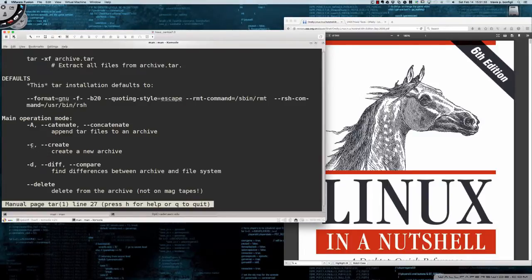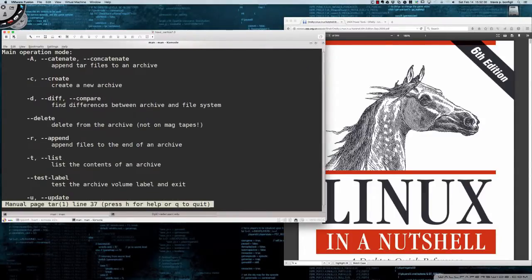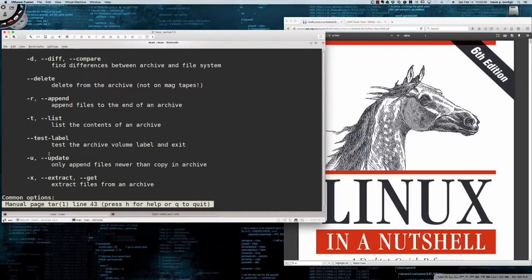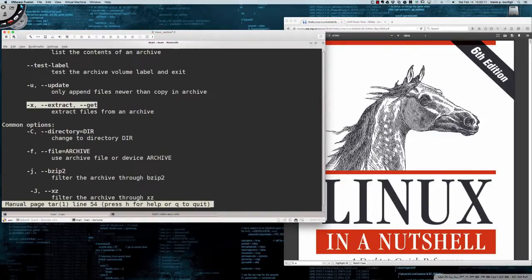And you can see here we've got two ways to represent the options. We have the short way, which is the -c, and then we have the longhand method, which is --create. And you can see here -d or --diff or --compare, so find differences between archive and the file system. And then again, it lists out the rest of the options. So what did we see? We saw a c, v, f, and so let's keep coming down. So here's x, which is for extract, and now it comes into some common options.